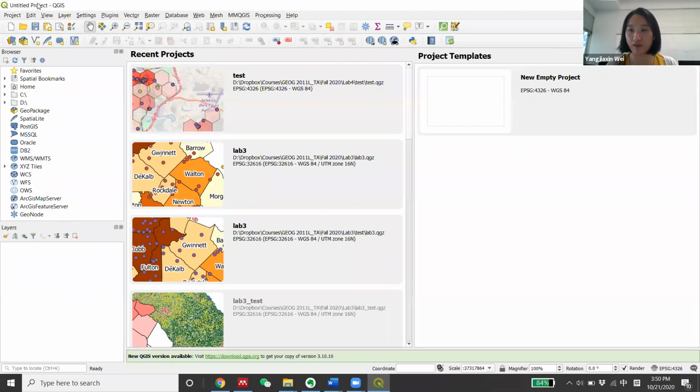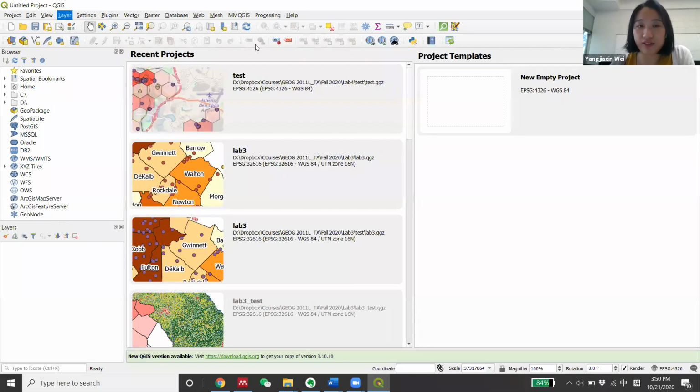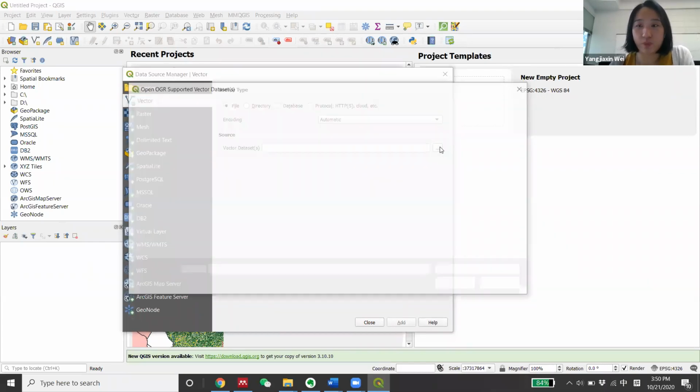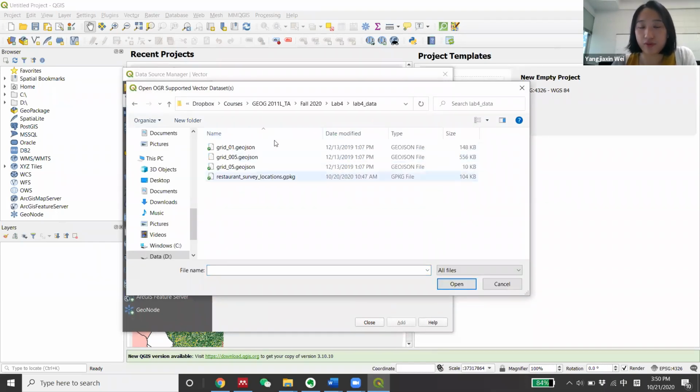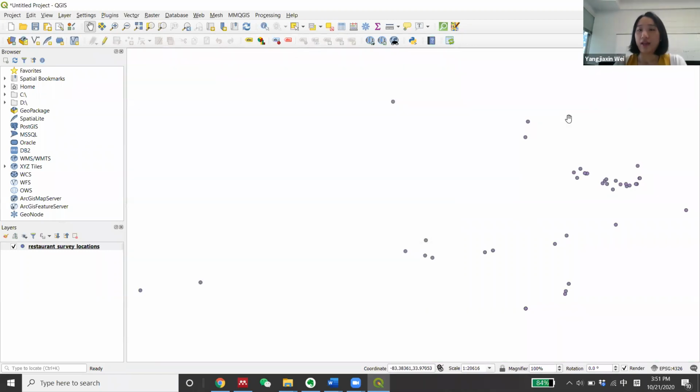First, let's load our restaurant review data. So go to Layer, Add Layer. It's a point layer, so it's a vector layer, and then click Add Vector Layer. Click the three dots and just browse to your dataset folder, the unzipped data folder. Click the restaurant survey locations geopackage data. Click open and then click add. And now you should be able to see all the restaurant review points added to our project.